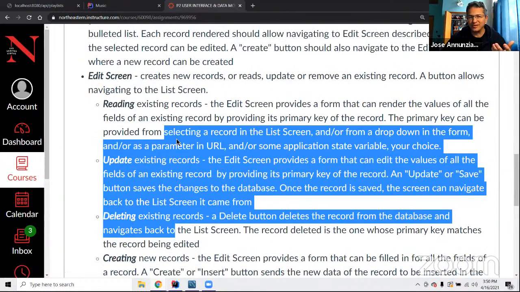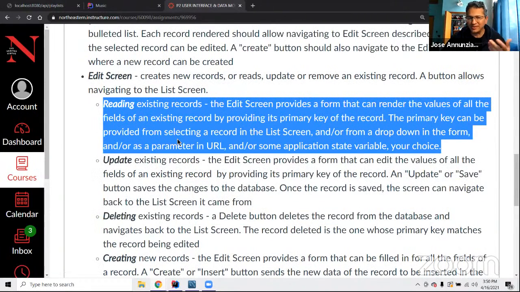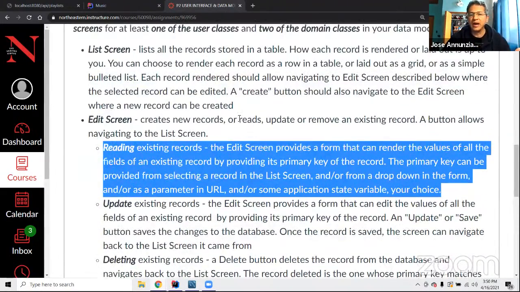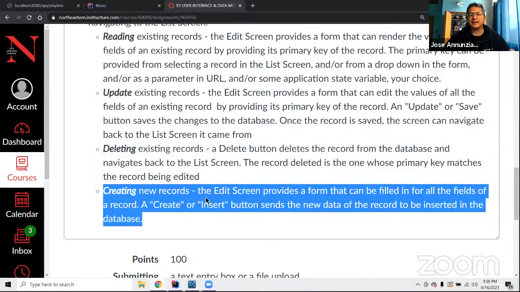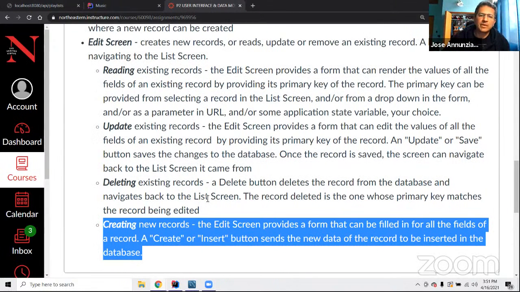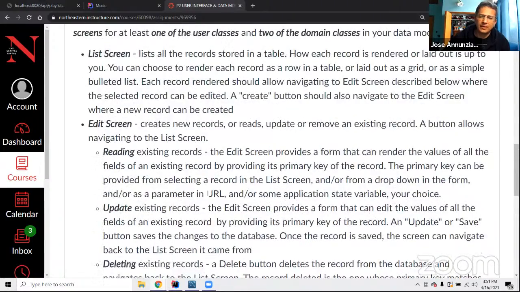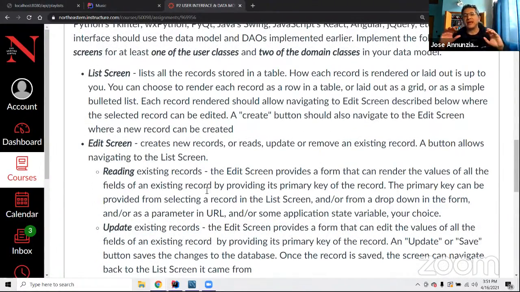Because you're not reading anything, because you're going to create a new record, so there's nothing to read, right? And you got here by having clicked on the create button. So on the creating side, you can create a new record, entering all the fields. You click on save or insert or create or whatever, and then the record gets created in the database. All right, so that's the absolute minimum.